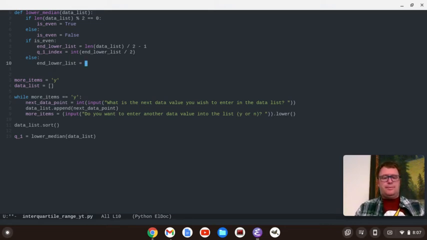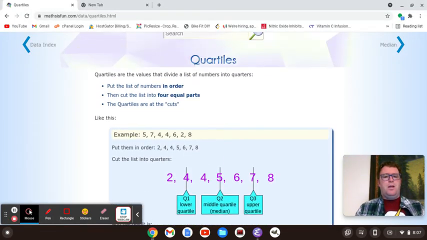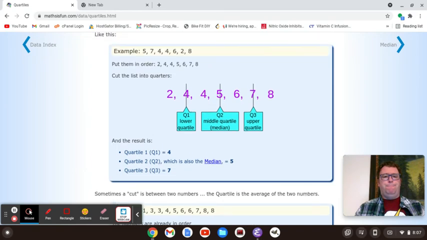Now, if it's not even, okay, the end of the lower list, so in this case, let's pull back our math is fun here. So we have a list of 7 items, right? So the end of the list is going to be 7 divided by 2, which is 3.5. Then we're going to round that down to 3, but then subtract 1, because remember we were 0 based for our list. Okay.